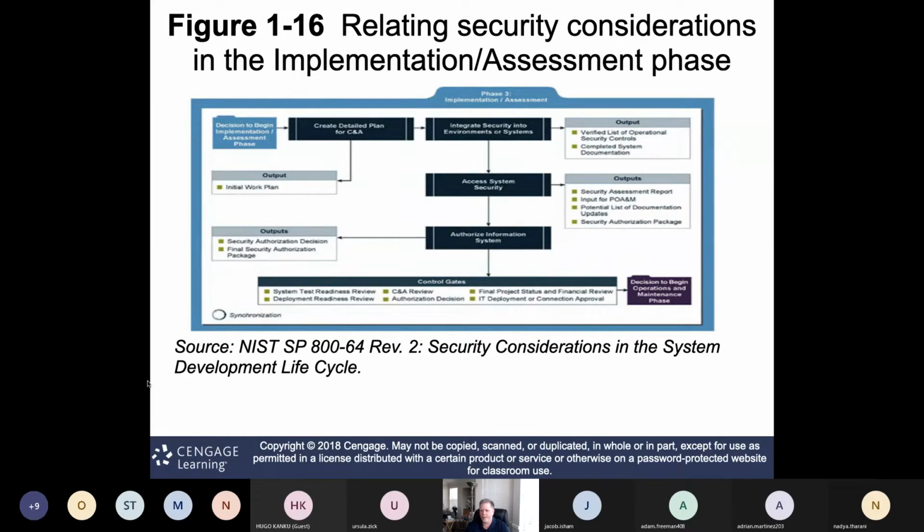And then we're going to integrate security into environments or systems. So we're actually going to take and operationalize our security controls and complete system documentation, right? We're actually integrating it into the environment. We're going to assess the system security. We're going to do a security assessment report, the input for the plan of actions and milestones, right? So the POA&M. Documentation updates, security authorization package, which leads us to the authorized information system.